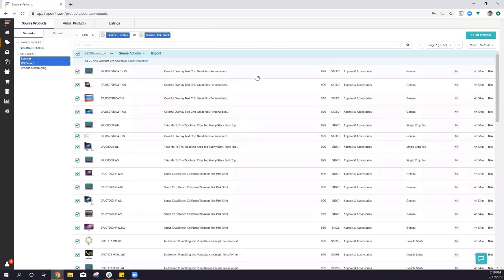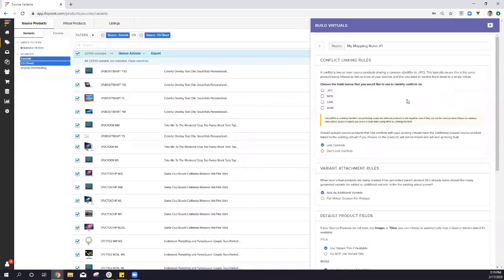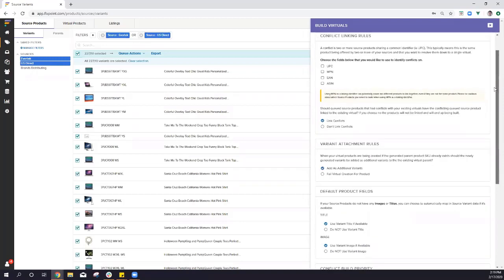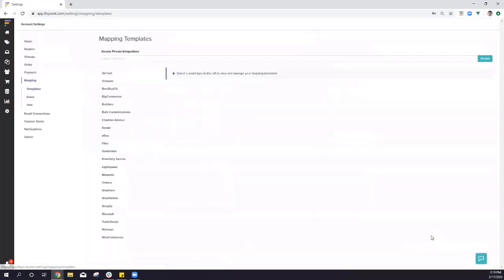All right, now that that's done, we can come over to Build Virtuals, and we'll see that this many are currently queued. Then we will create our virtual builder. The first thing to do when creating a virtual builder is to scroll all the way down here and check that we do have a mapping template available. We must create one before proceeding.